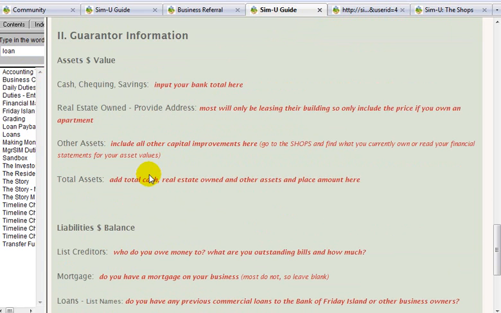The general information on the guarantor is not you personally, it's based on the business. So you need to tell us your assets. The assets are simple. If you haven't got a loan before, then you don't have really any assets other than the cash and the money in your bank. So you just get your bank total, you input it there. You don't own any real estate because you're leasing it. You haven't made any other purchases because this is likely your first loan.